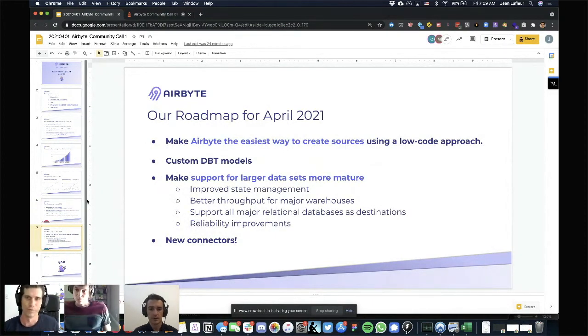Cool. So I think really our top line focus in April is to make Airbyte the easiest way to create sources. We are exploring a low-code approach right now. If you've ever built a source before, you'll notice that there's tons of stuff that you just do over and over again. The auth story is pretty similar from connector to connector, for instance. And so essentially what we're trying to do is build a low-code approach to abstract away all of the things that you do the same every time for every source and make it as trivial as possible and as fast as possible. And the byproduct of that is safe as possible to create new sources.